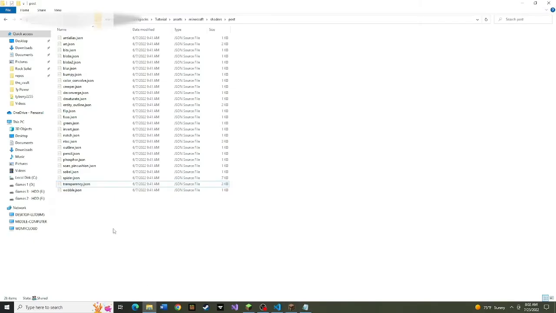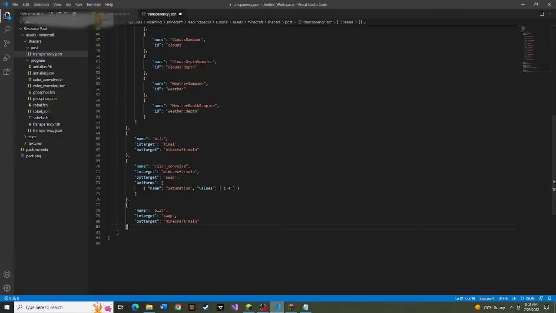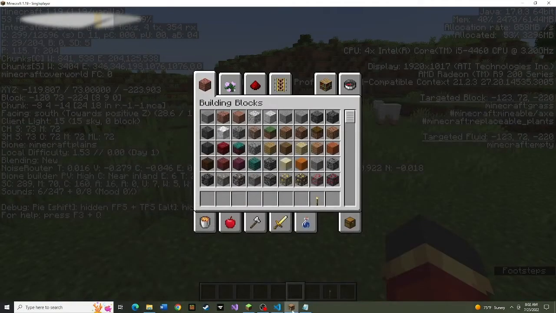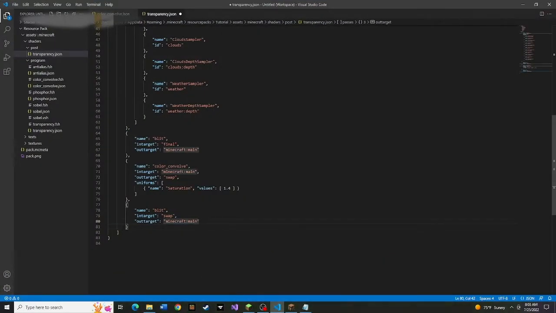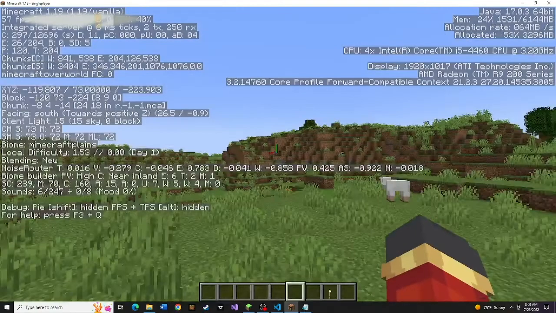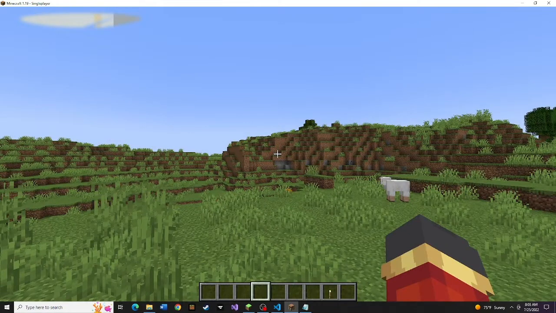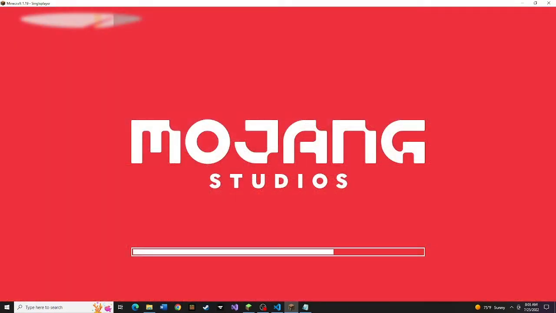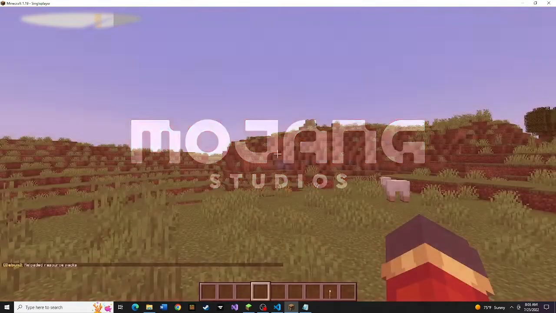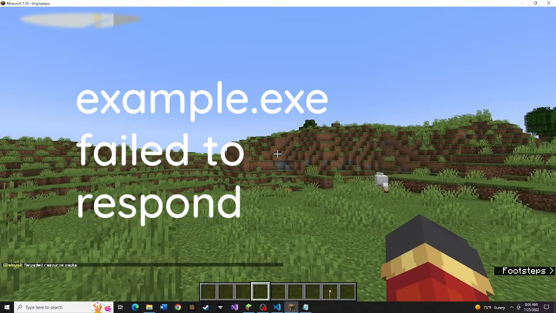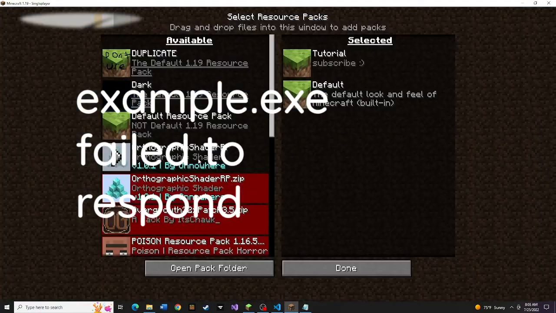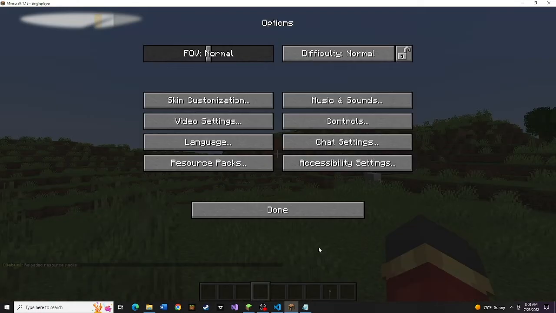It didn't throw an error, because if it did, this is what would happen. Let's just add a comment here. So this is what happens if it will throw an error. We press F3T to reload our resource packs. You see it hits the bar, it goes, and then, what? Do we even have the resource pack? We do, okay.